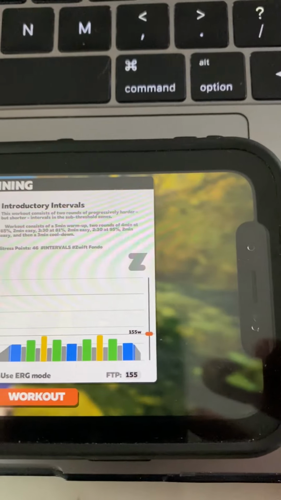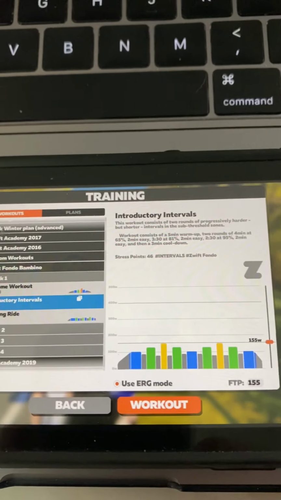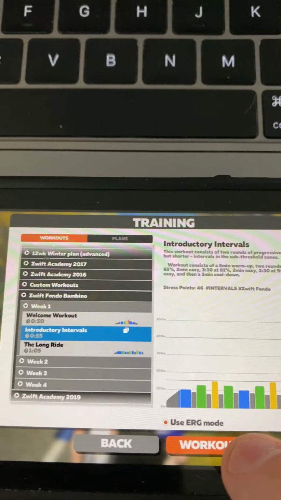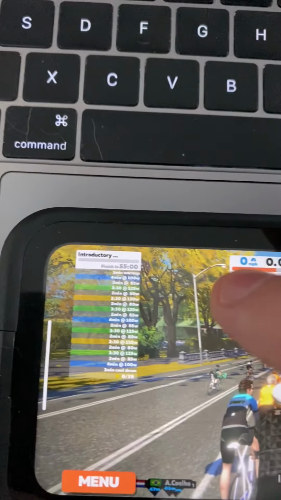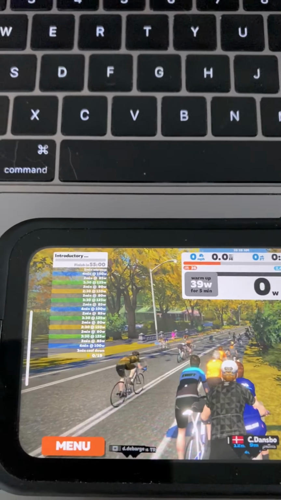And again, you can adjust your FTP on the lower right-hand side of the screen there. Like I said, if you have a smart trainer, I'd suggest using erg mode. Then hit workout and back. And there you go. Your intervals are loaded and ready to go as well. And that's all there is to it.